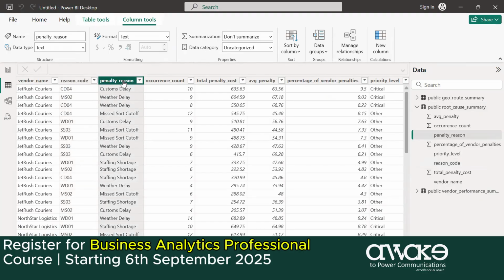So what we want to do now is to show vendors' penalty. So we have to put these 2 columns together, that is the reason code and penalty reason. And to do so, we will have to create a new column for this table. So we can go to table tools, and here in column tools, we can just do what?